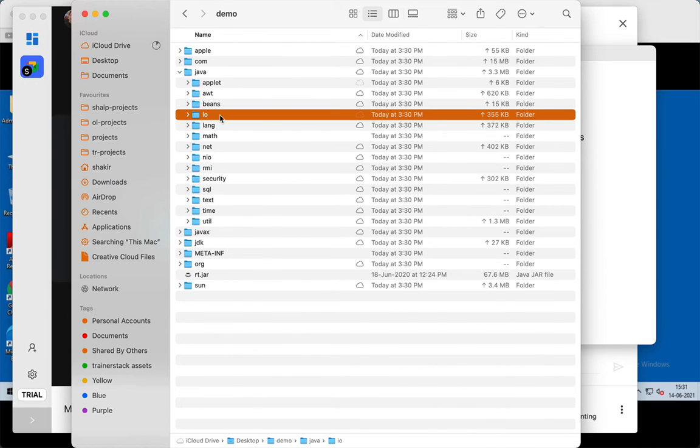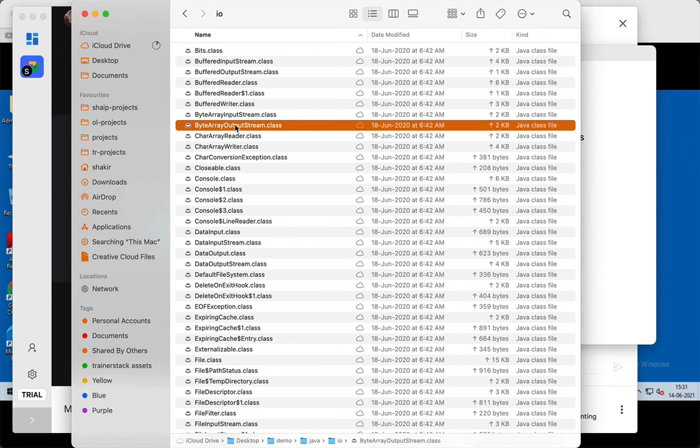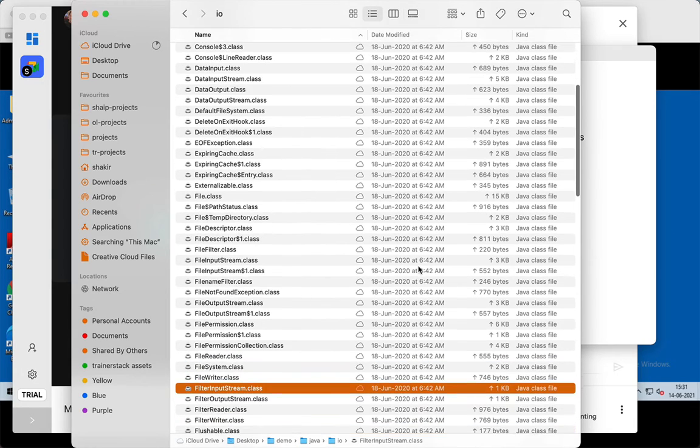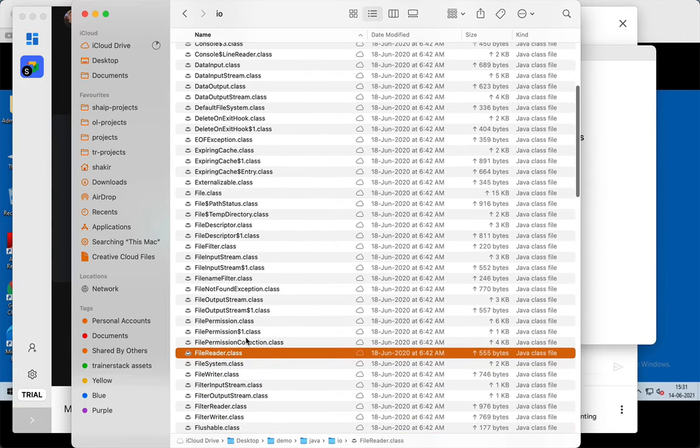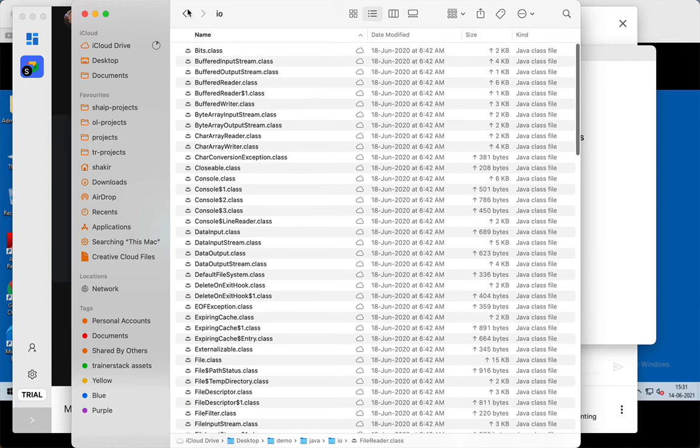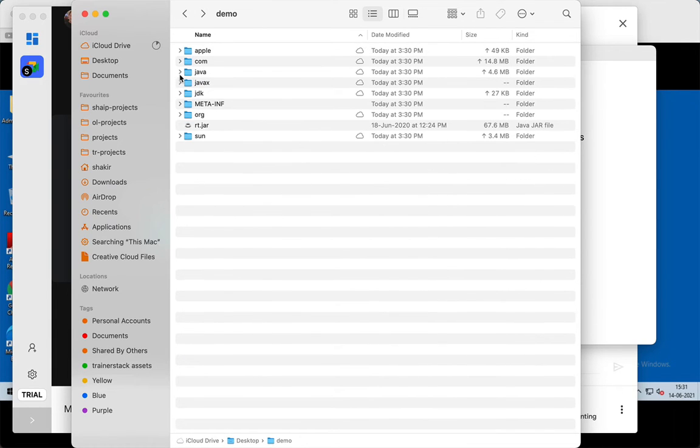You see io. Here it is java.io. Under io, all of these classes. You've got FileReader, FileInputStream, FileWriter, FileSystem. All of these thousands of classes are out here, friends. This is exactly what your Java library is.